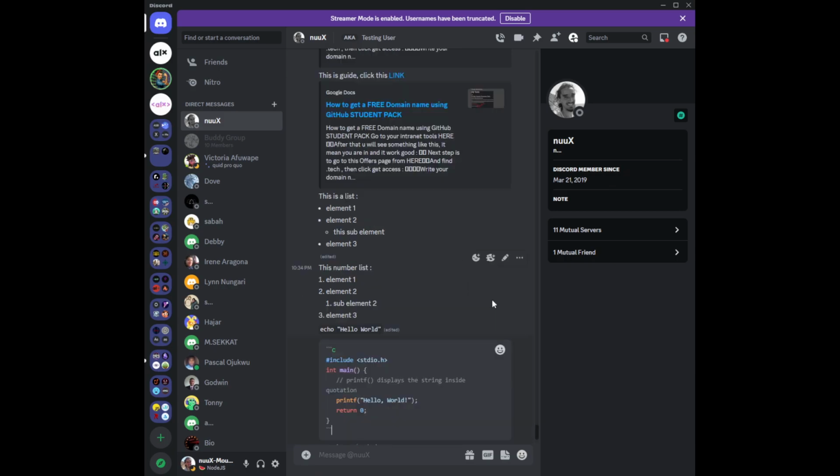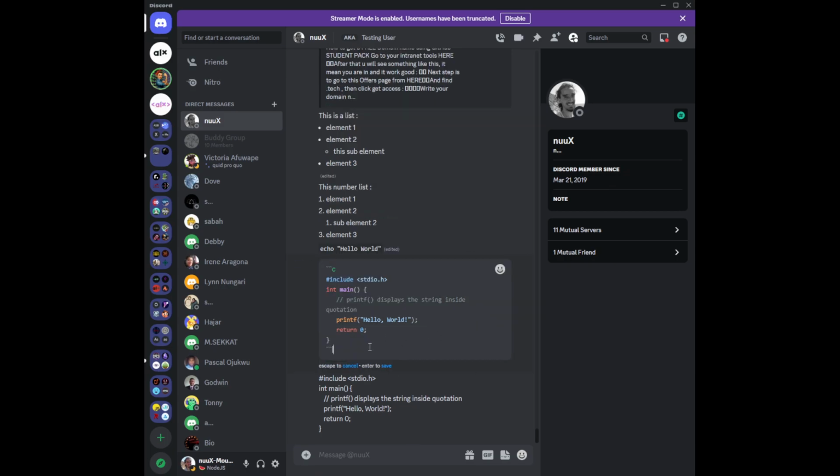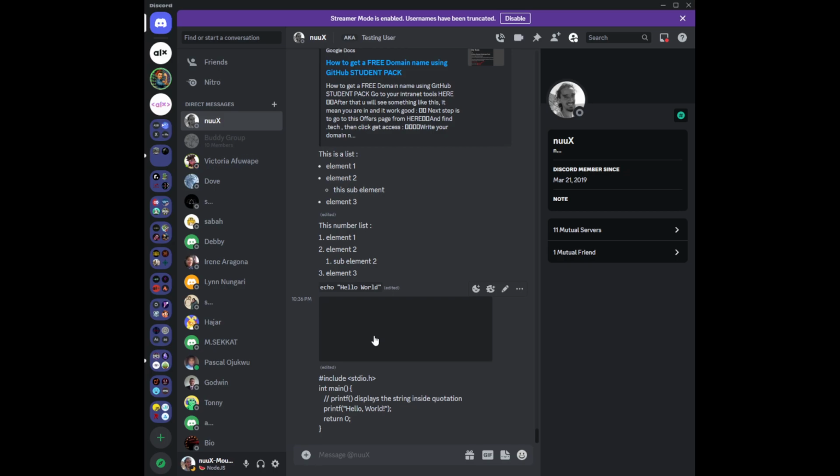And if you want to apply the spoiler thing, we can do this again, Alt 6 pipe. So you can do 2 pipes with Alt 6 at the beginning, and the same at the end. It's gonna hide the code so you don't spoil it for others until they click on it.